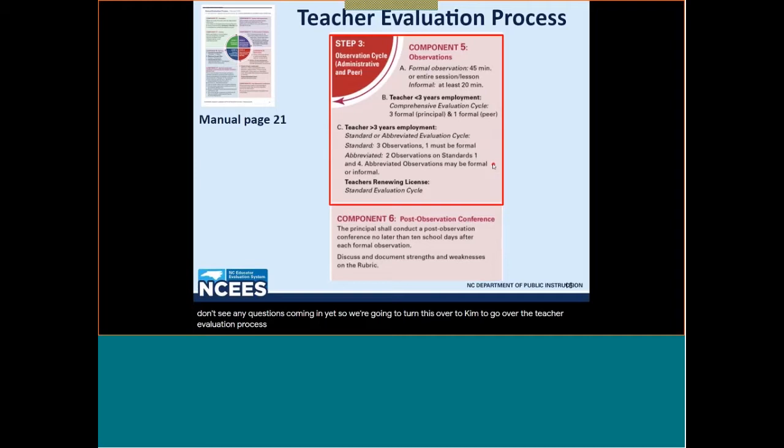With regards to the support staff evaluations, like Cammie mentioned earlier, they follow the same evaluation process as teachers. While the process for support staff mimics that of the teacher observation process, support staff do not have abbreviated observation as an option. So support staff with more than 3 years employment adhere to the standard evaluation cycle.